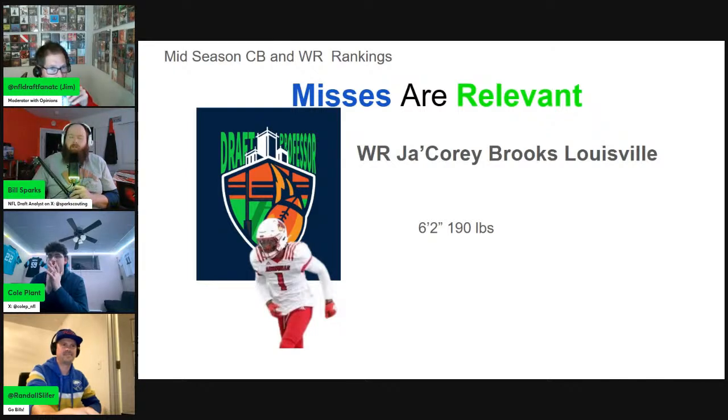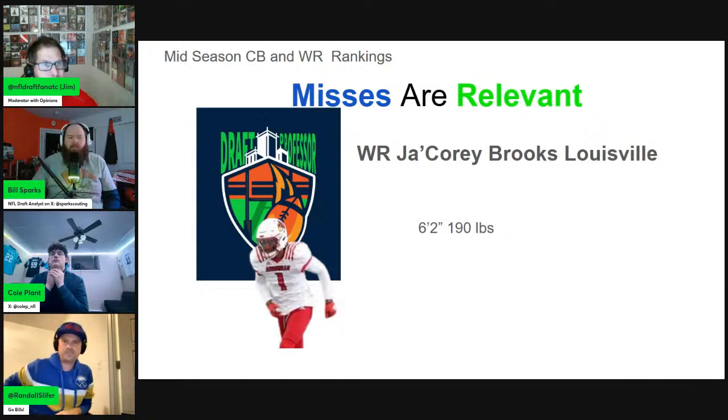This is a guy with really strong hands and concentration at the catch point. He can secure passes away from his frame. You don't have to worry about chest catching with him. A really deceptive route runner with head fakes. Randall, you posted a clip on your X at Randall Slifer where you showed off that head fake maneuver and that shiftiness, and I really enjoyed it. He's also a really dangerous YAC threat, especially on screens, bubble screens, slants. This is a guy, if he gets in open space, he can take it to the house.